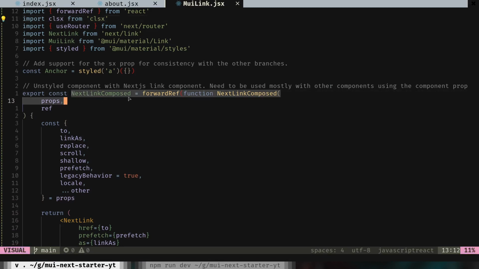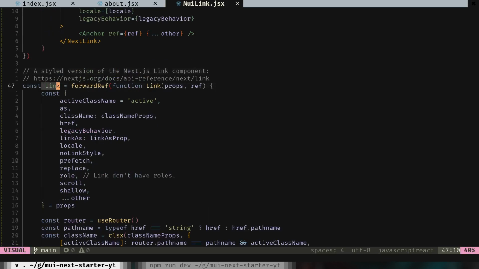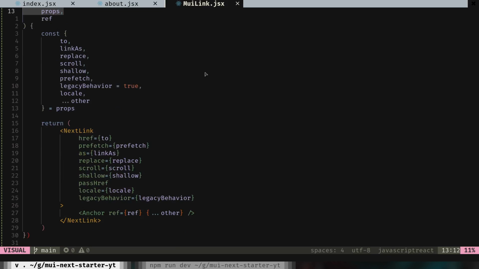One is NextLinkComposed. It is a link component that is just totally unstyled. And then we have another component called Link. This component will be actually styled. It will combine this NextLinkComposed component and the MUI Link component from Material UI. So let's see how we can use them.